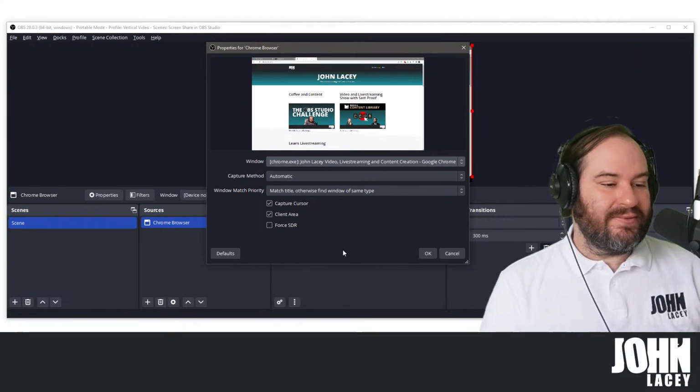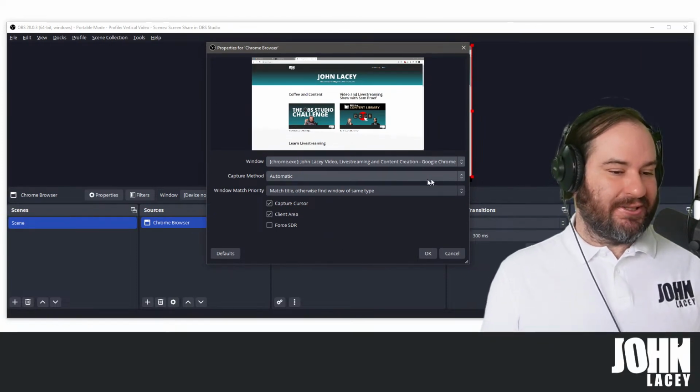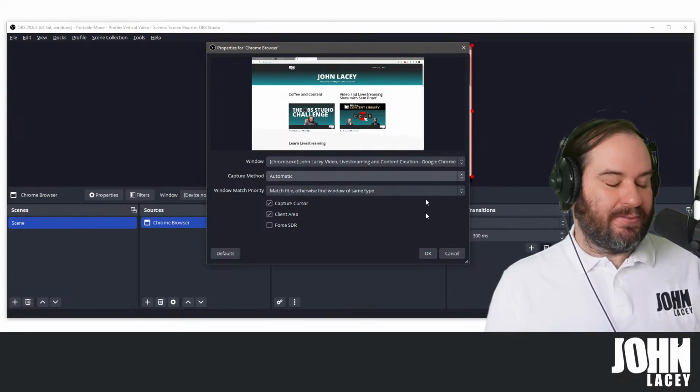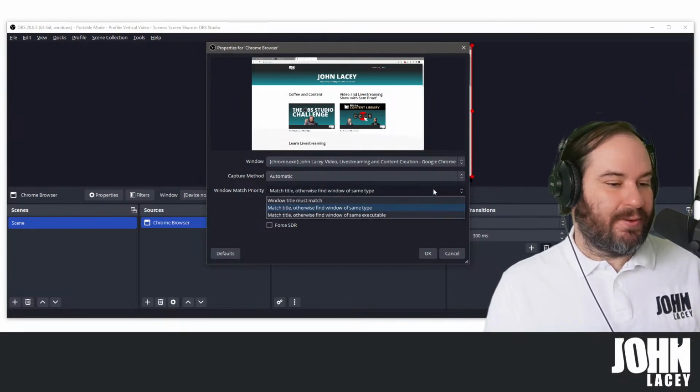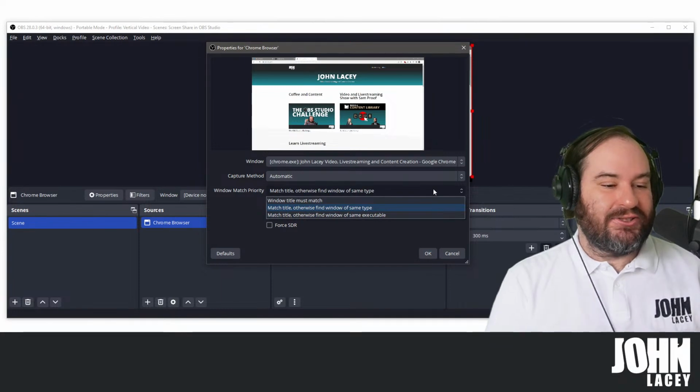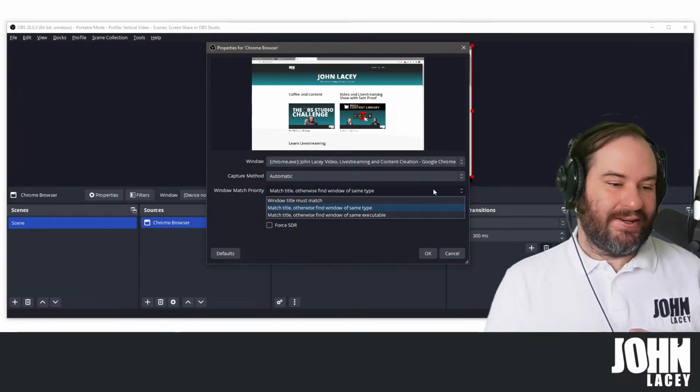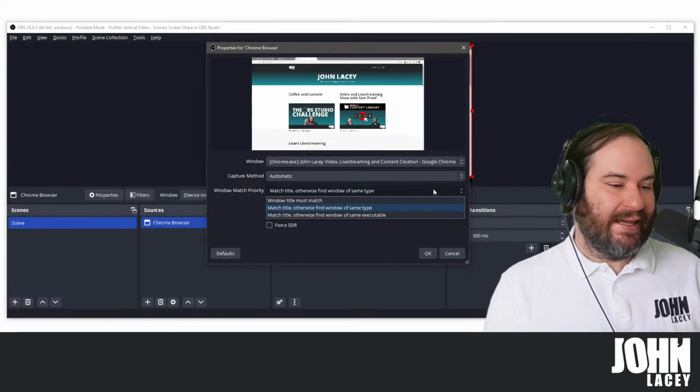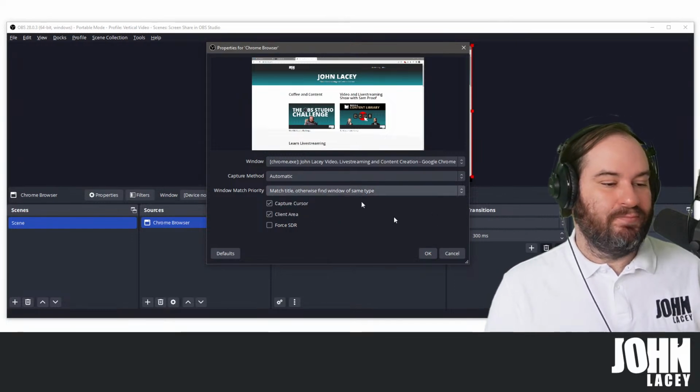Most of these, I wouldn't even worry too much about. I think automatic capture is perfectly fine. Window match priority: it's going to be looking at the title of the window to compare these things. But again, I think the default is fine for the moment.